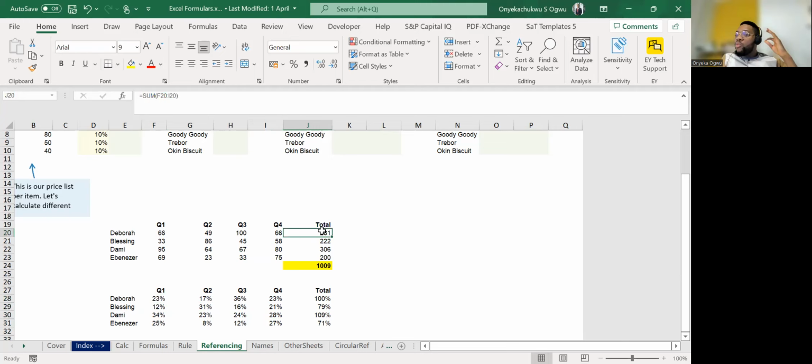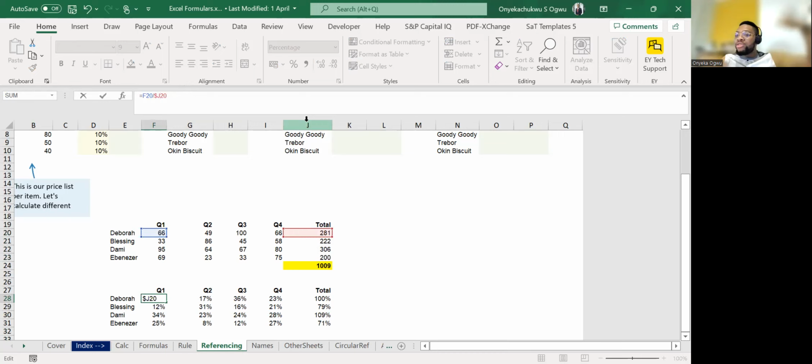The totals are all in column J, but there are multiple rows of a single column. The column is not changing, but the rows are changing. So the rows should not be locked; they should be relative, but the column should be locked. The column is J, it's always in J, but the rows can move from 20, 21, 22.